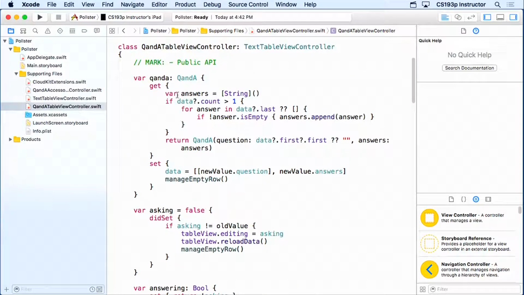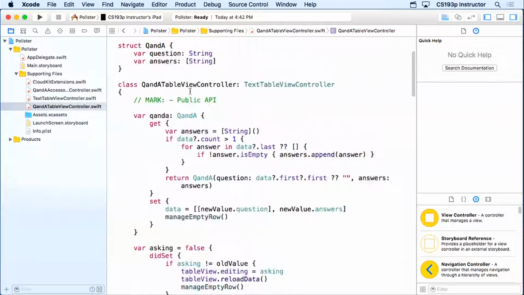So that's it. That's the entire public API of this, and this is the only API we're going to use in our cloud one. And our cloud one is just going to be a subclass of this because it's going to be a Q&A, but it's a Q&A that's stored in the cloud. Okay? So let's go ahead and create that subclass of this guy.